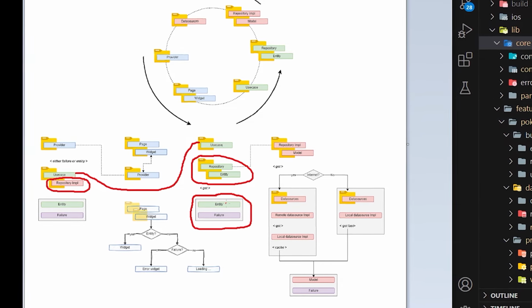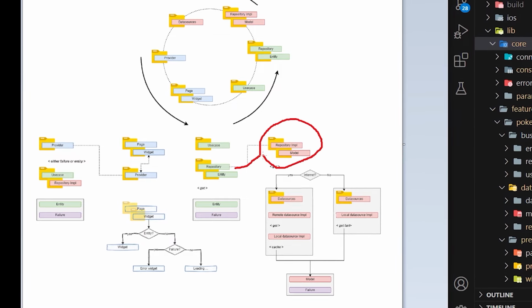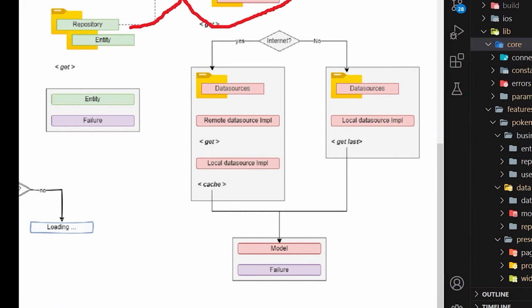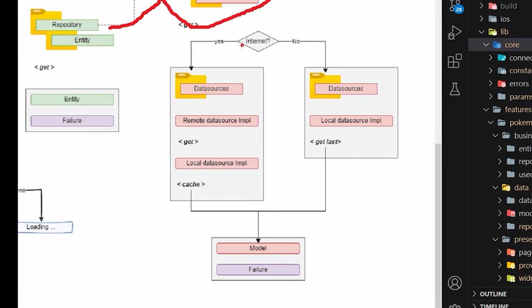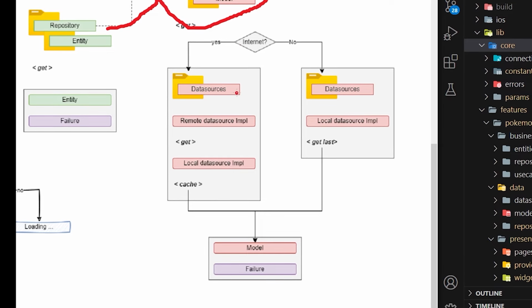We don't want to receive a model. Because we use a bridge between the two repositories, this will trigger this data layer, and it will go through a certain logic. First, we will say, do we have any internet connection? If it's the case, then we will go inside the data source layer.